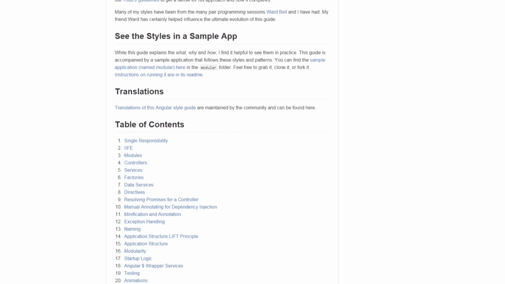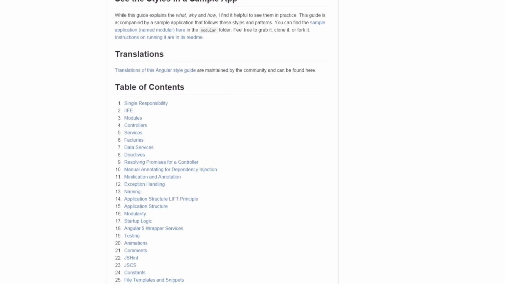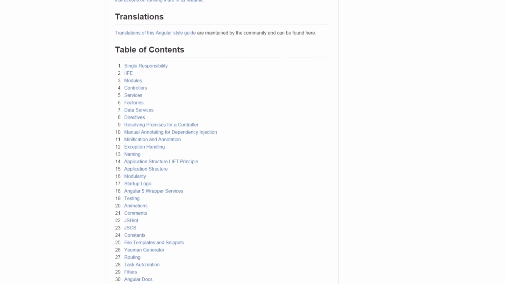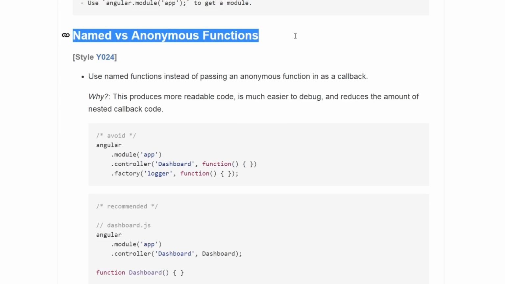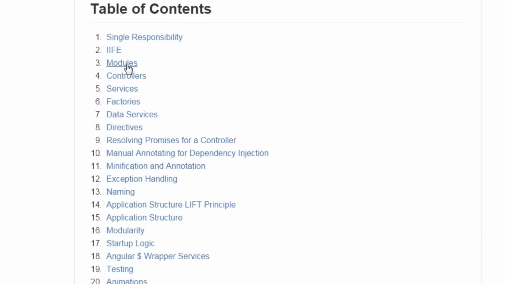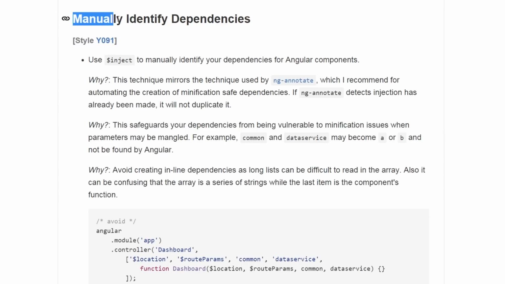Now that we are familiar with the Angular style guide, there are three sections I want you to pay attention to. These are IIFE, named versus anonymous functions, which you can find under modules, and manually identify dependencies, or in other words, use the $inject annotation. So let's go over them.